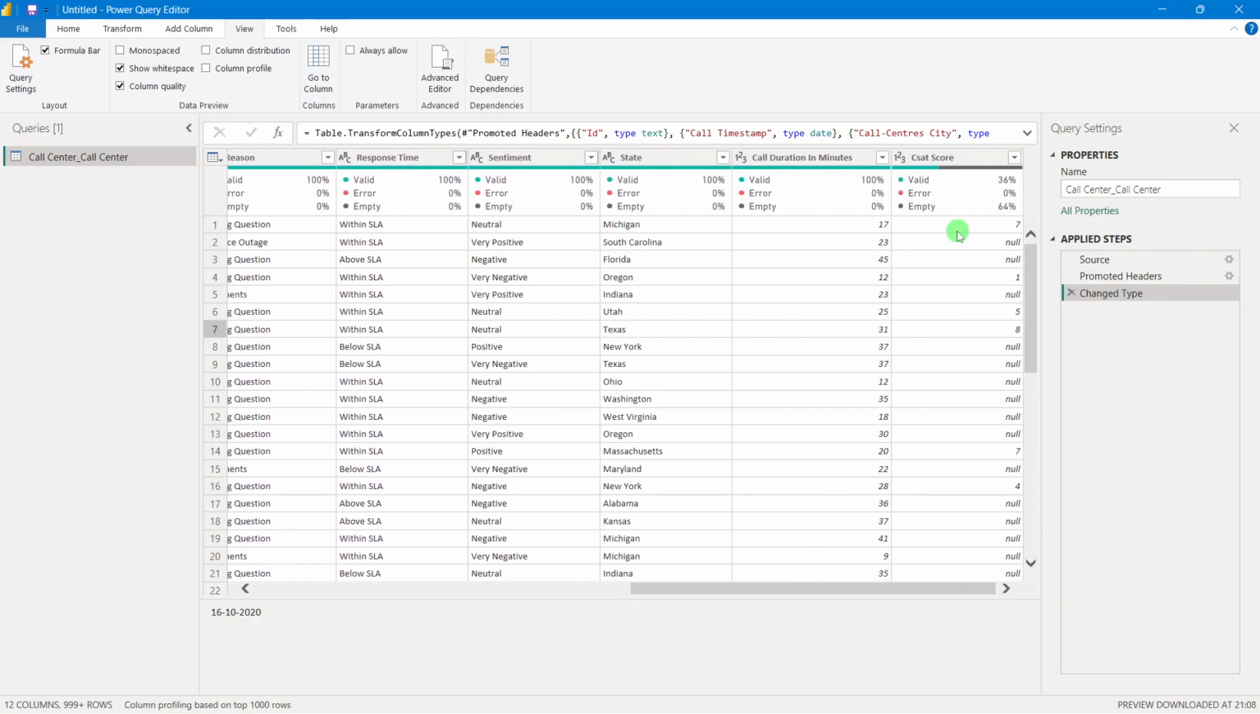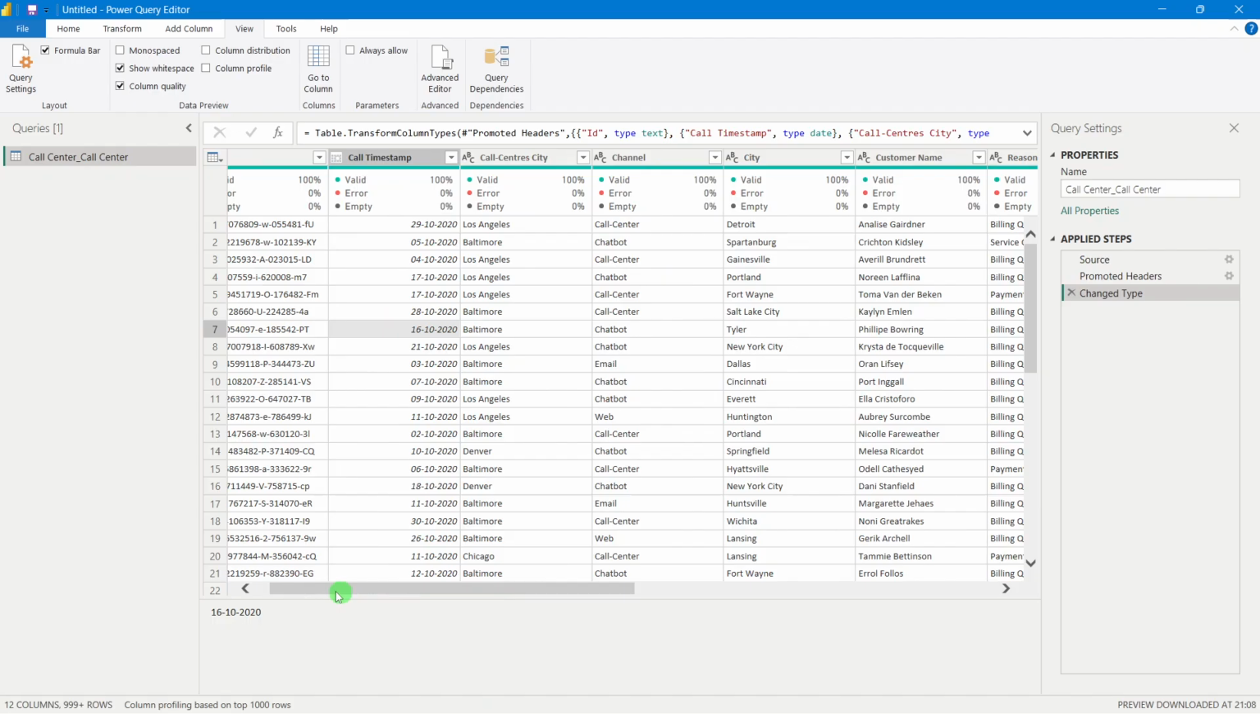At the last, you can see CSAT score is only 36% valid, which I told you about when I was walking you through the data. We have some empty values, but we don't have to worry about that, because some of the customers have not given us the CSAT score or feedback on how the call was, whether they were satisfied or not. So not to worry, we are not going to use that in visualization.